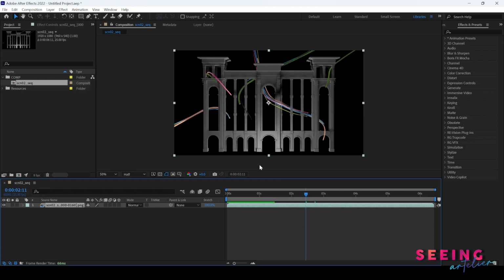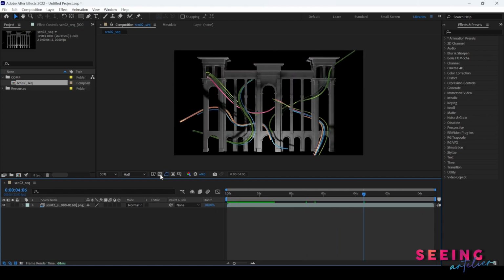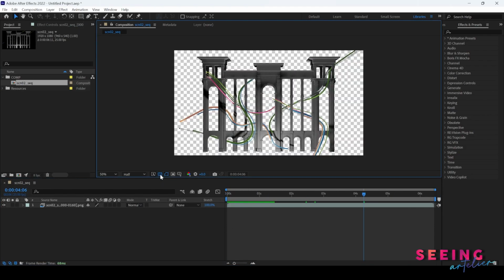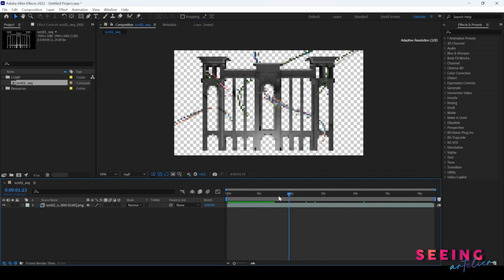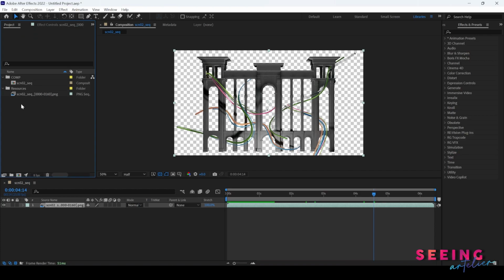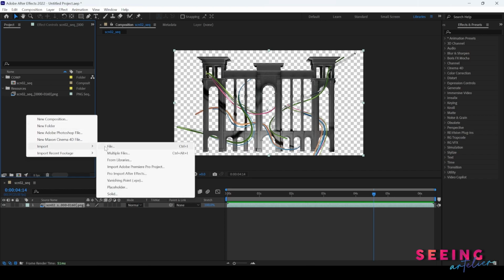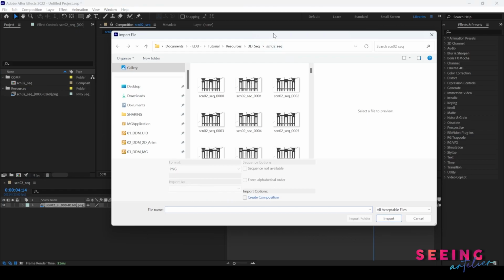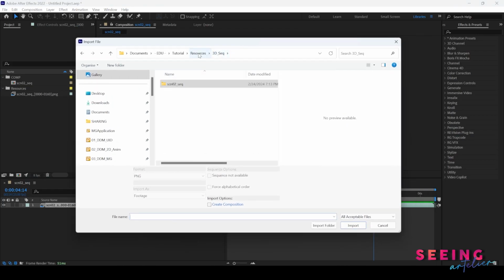Now this is the full animation of it. If let's say I hold down this toggle transparency, I know that this is actually a transparent file. Other than that, I can click onto the empty area and right click to expand this panel out, and we have this import. I can click on the files and now I can import the PNG sequence.